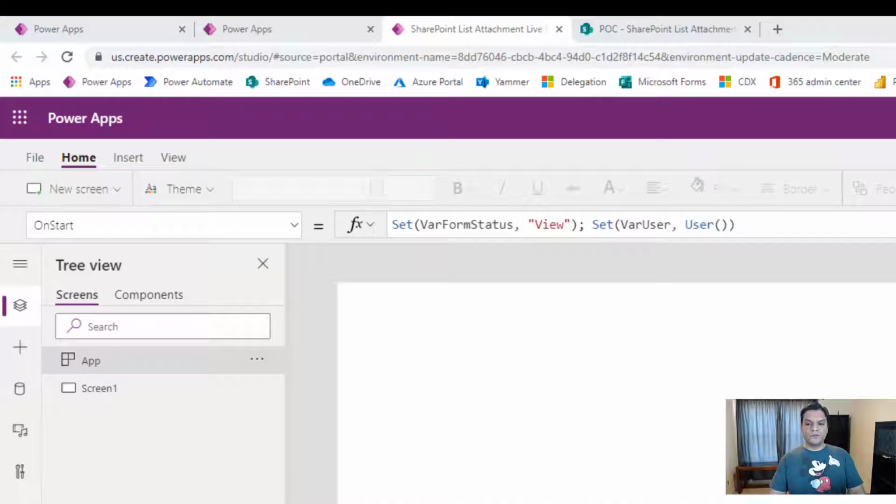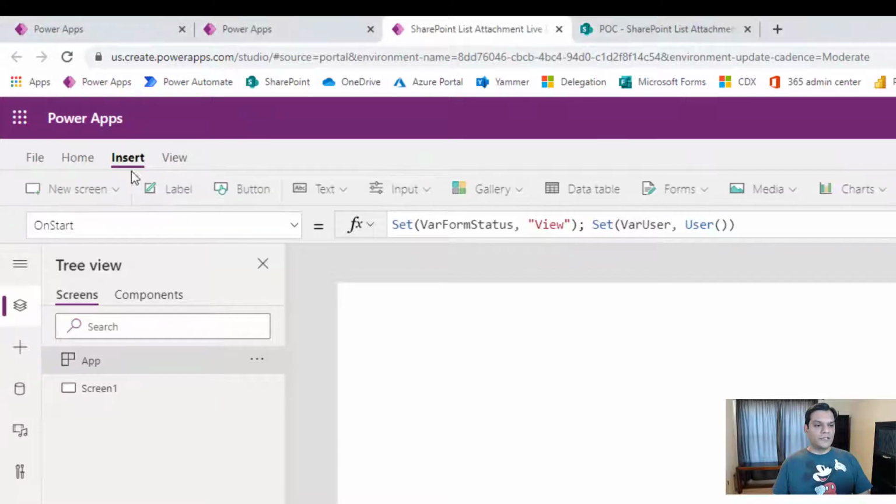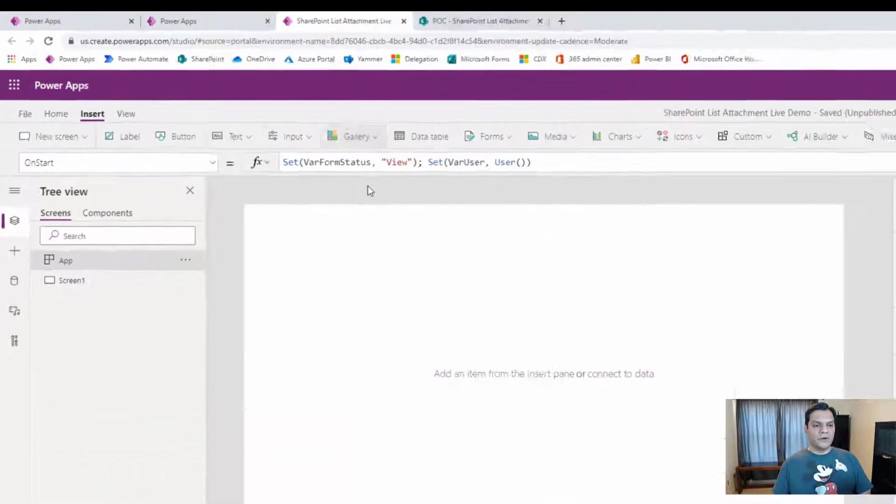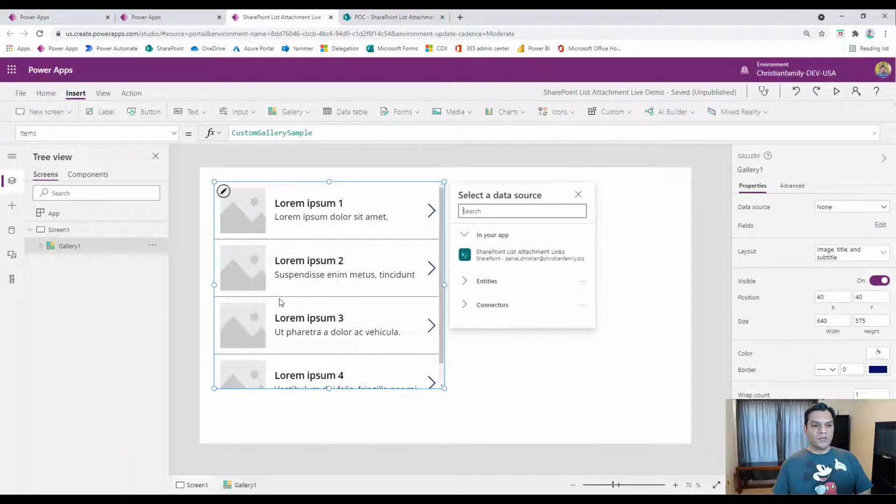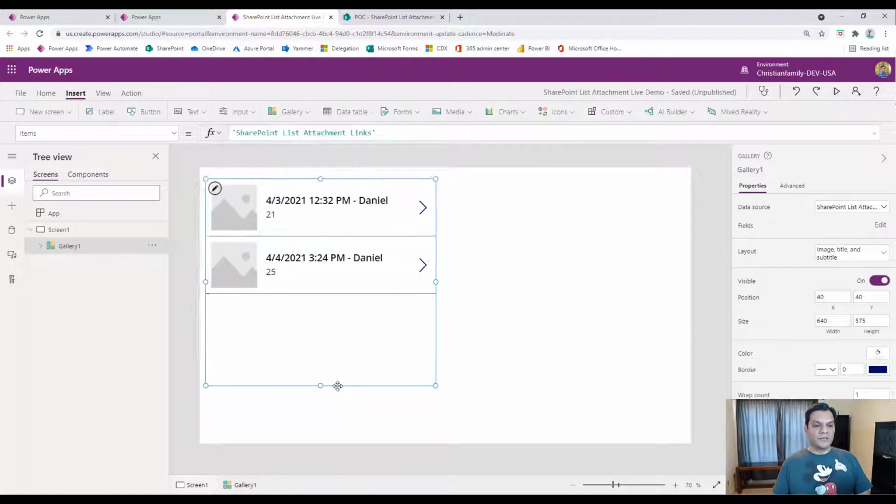Cool. So next, let's start working on the galleries. I want to at least go get the SharePoint list that we've already created and start viewing it. So in that case, let me come over here to my insert, go to gallery, and I'll go grab this one for now. Even though we're just going to grab the few images, we'll go ahead and grab this SharePoint list attachments over here because that's the image.